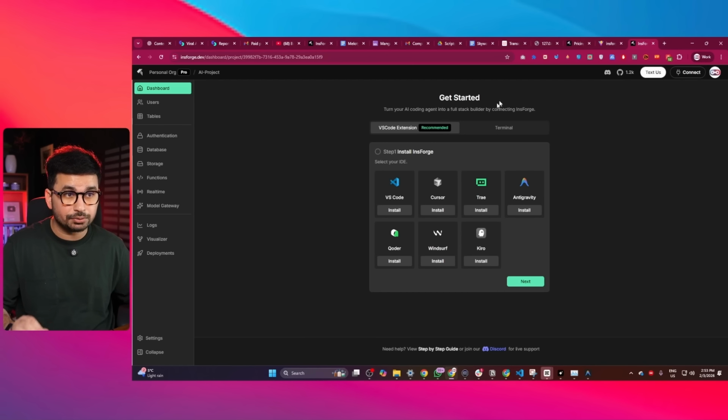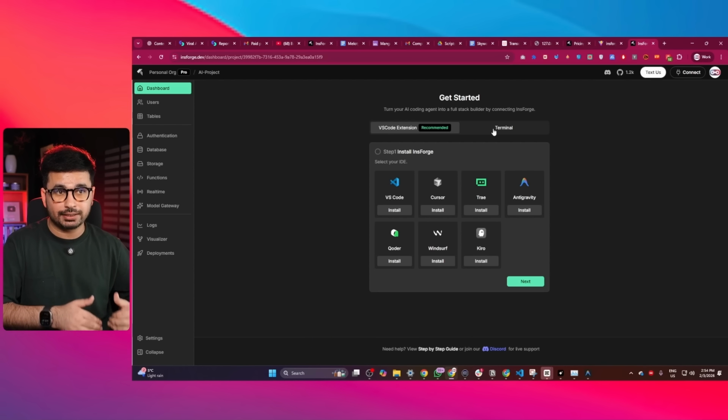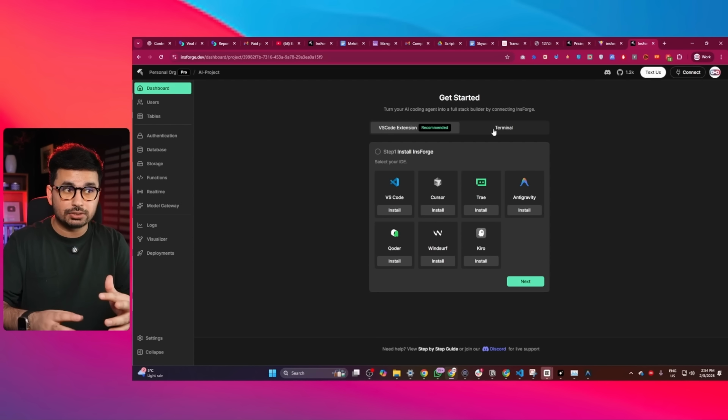The next thing that you need to do is connect InsForge with your AI code editor. So the best way to do that is to use MCP servers. So your AI code editor can directly communicate with InsForge, so you don't have to do anything during the development process.